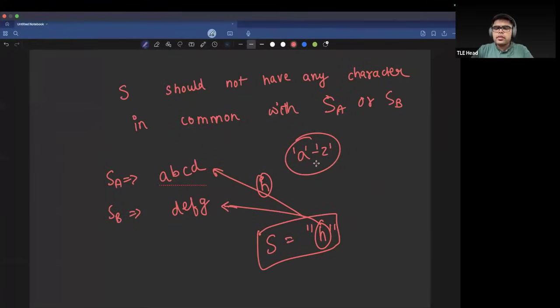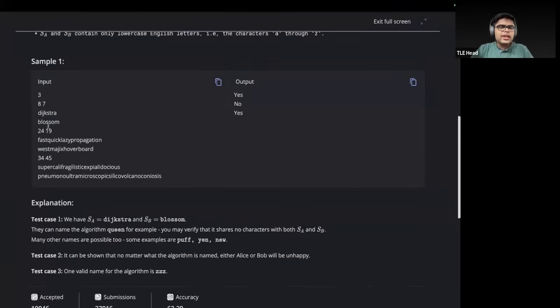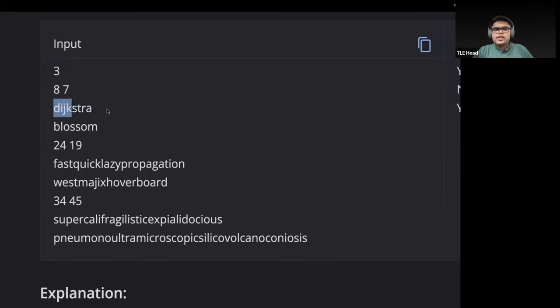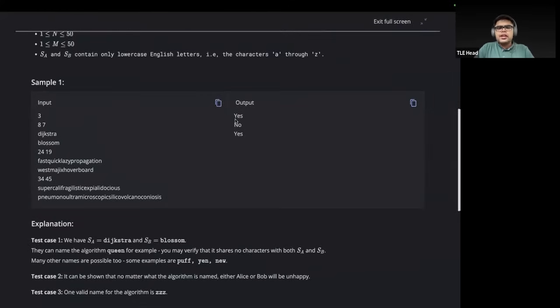So does it make sense? Maybe we can take one example as well. Let's take this example, Dijkstra and Blossom. In this case, you would first of all check for A. A is coming up in the first string, so then you will check for B. B is coming up in the second string. Then you will check for C. Since C is not coming up in either of these strings, you can just say, I will name the algorithm as C. And since C is not coming up in either of them, both of these people will be happy. So there is a possible algorithm name where both the people would be happy.